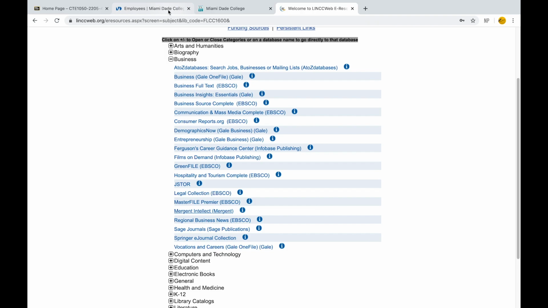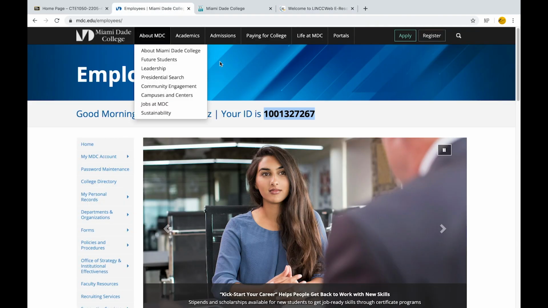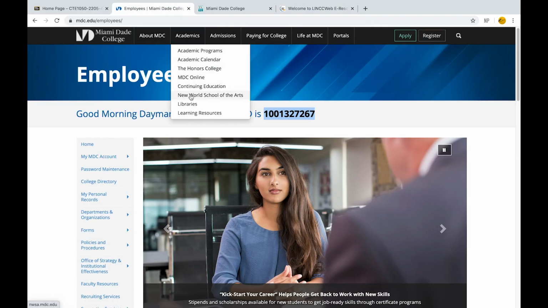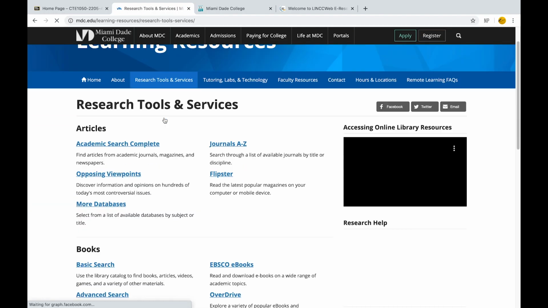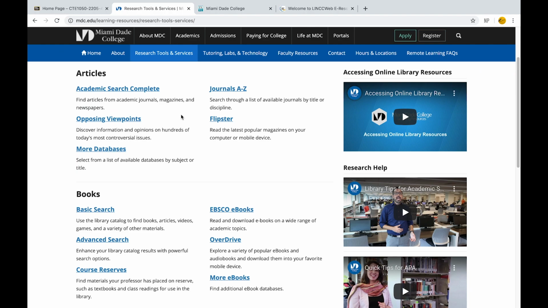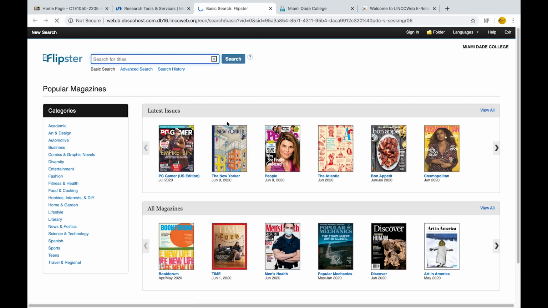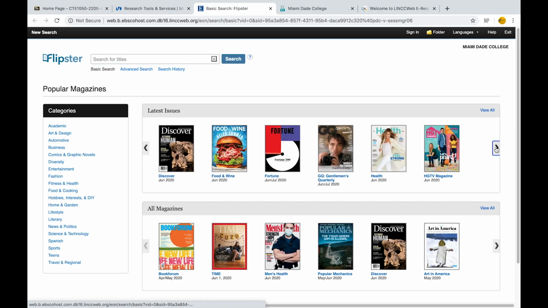Now, if we go back to the library tab, and again, academics, we go to libraries and research tools and services. And here are another great few things. Like for example, we have Flipster. I think Flipster is a great tool because we have magazine projects in classes. There's also projects where you're going to need better images. And here you can actually find all of the latest magazines.